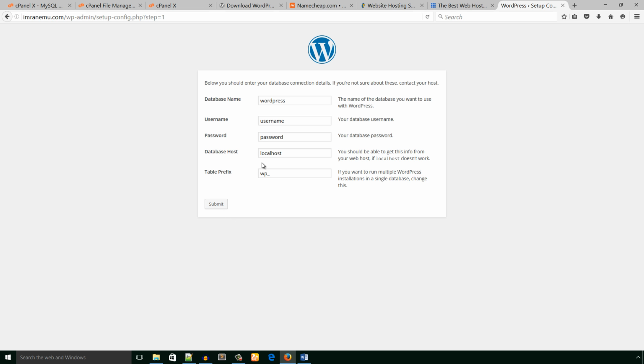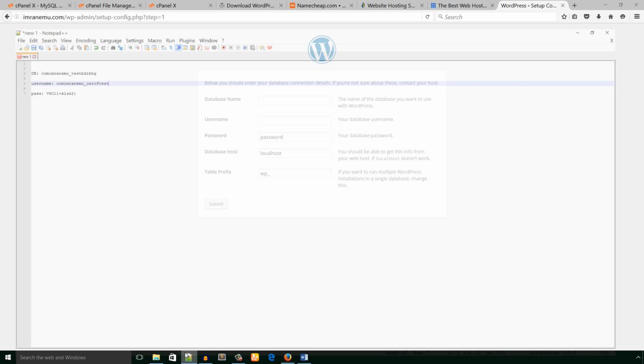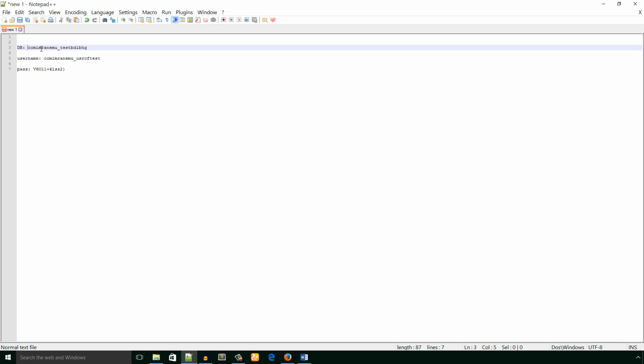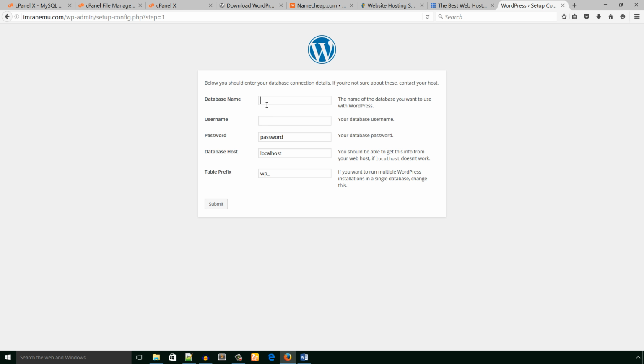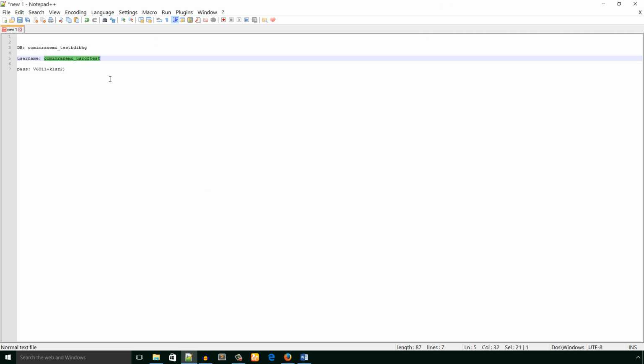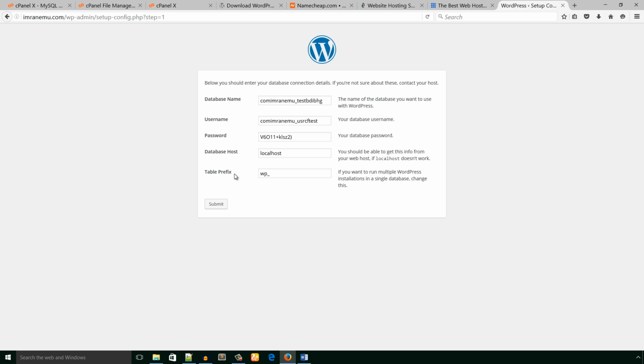Okay, database name: WordPress. No, we are going to empty these fields and put in values from here. First of all, the database name. Be careful, we have to change the table prefix because we don't rely on the default table prefix. We will customize it according to our need.